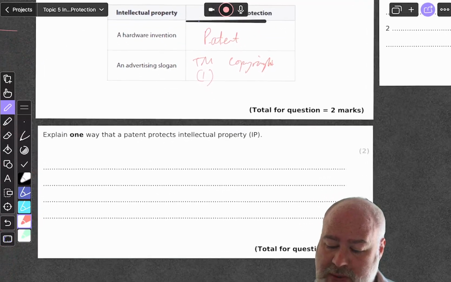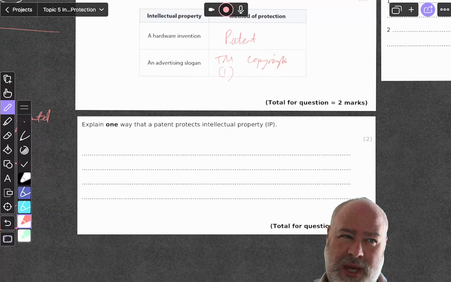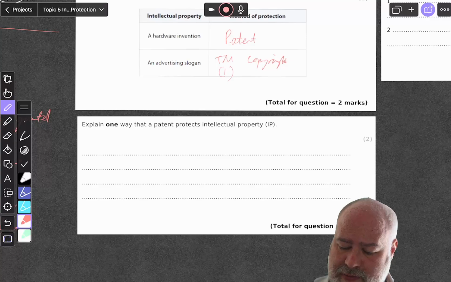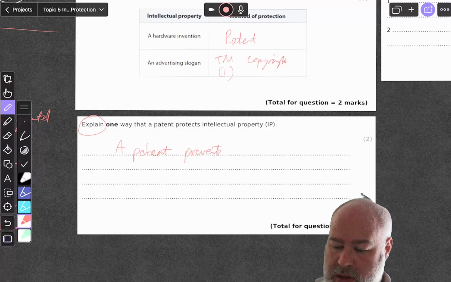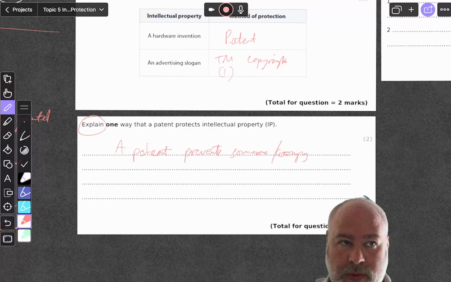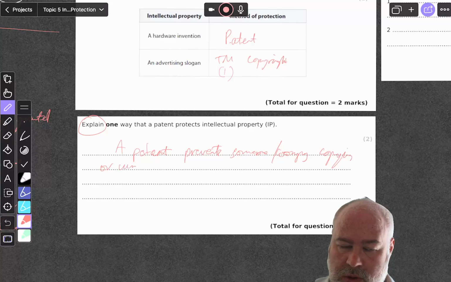Explain one way a patent protects intellectual property. So it is an explain command word. A patent prevents someone or a company copying or using an invention.